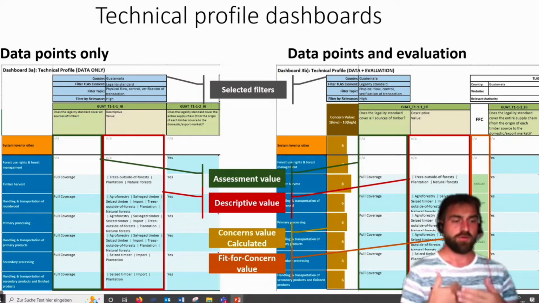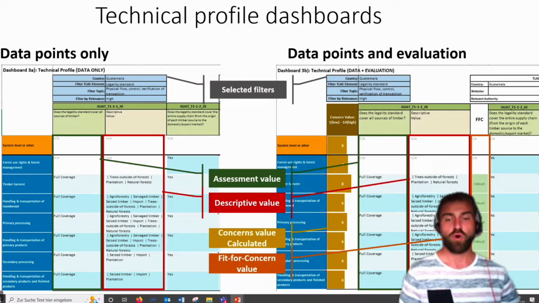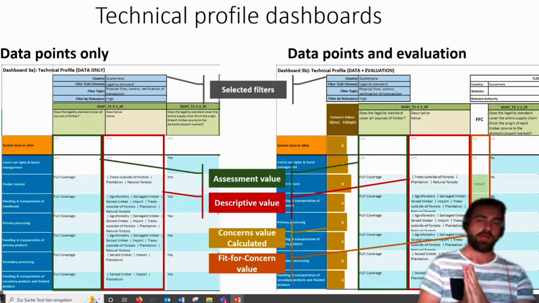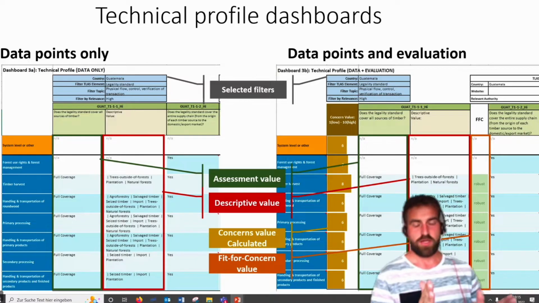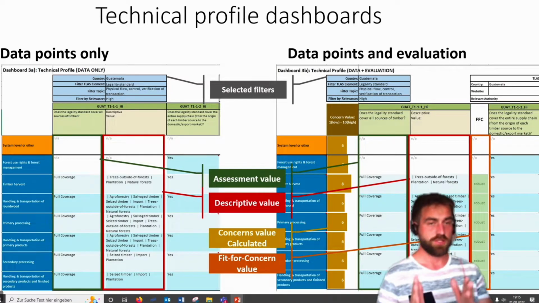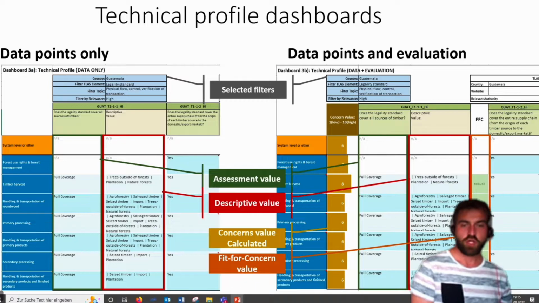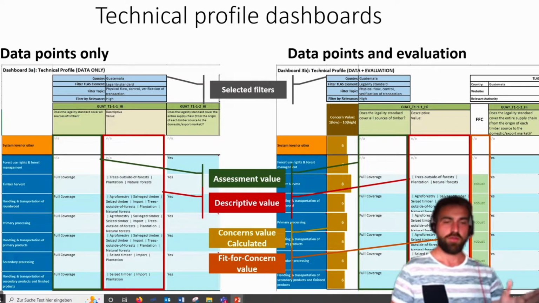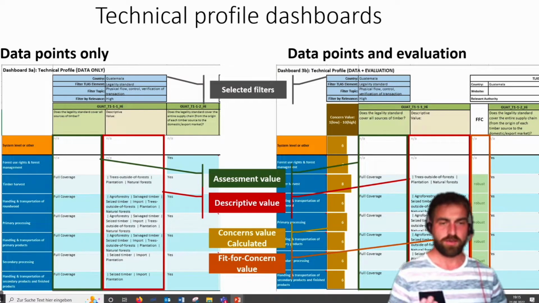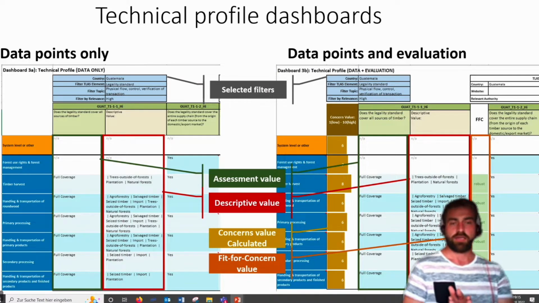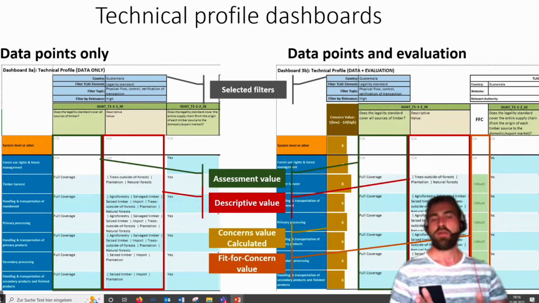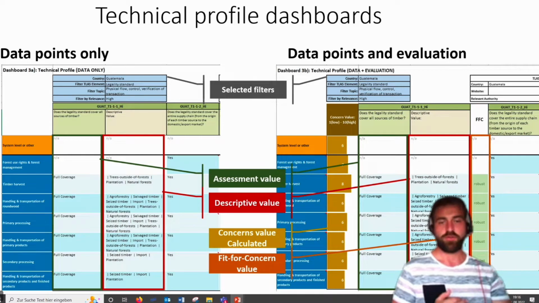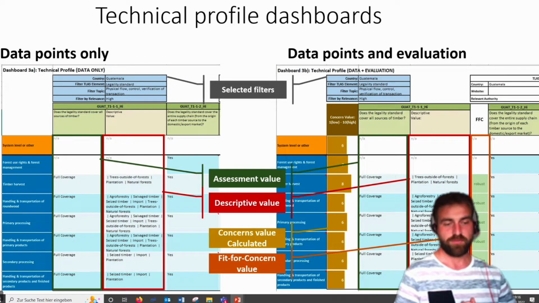And descriptive value, as I said before, gives more details most of the time than the assessment value. If you look on the right, you see the dashboard 3B, which is data plus information. So what has changed? You see the concern value on the left, which is a value generated by our system. And it actually is from 1 to 10, so low to high. And you see for Guatemala, the concern value per supply chain step.